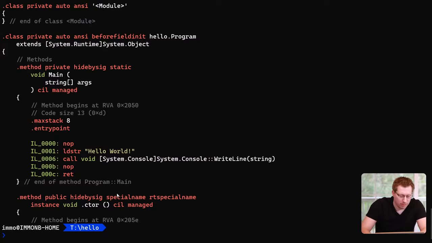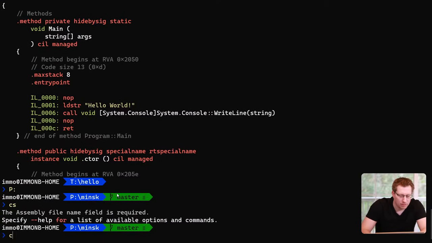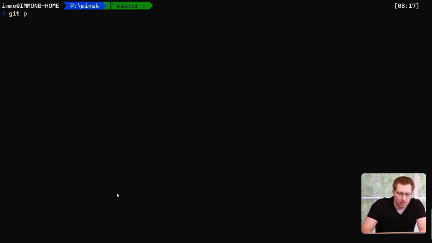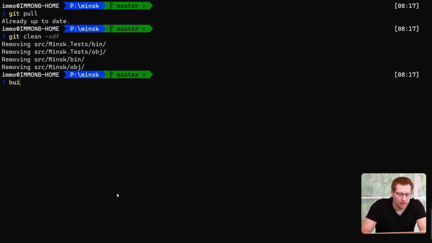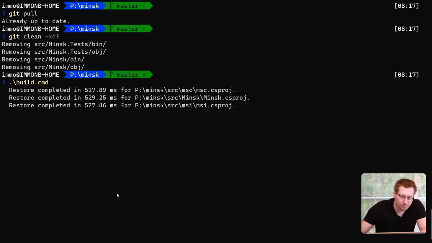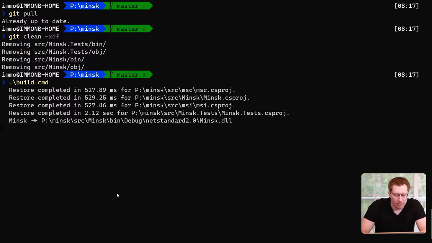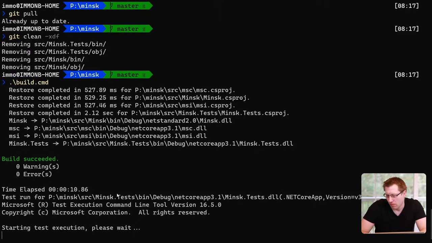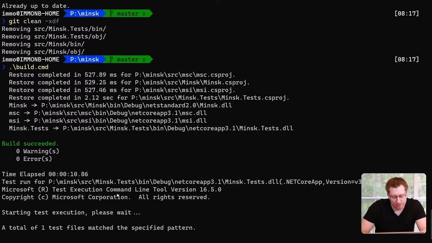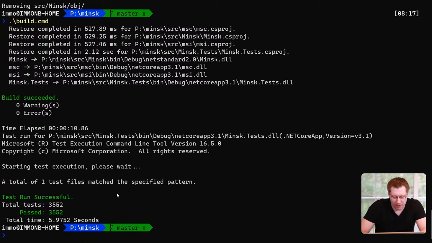So now let me jump back to my P drive. Let me pull what we just had. In case I haven't done that already, I have done that. Cool. Let's clean, let's rebuild, make sure everything is still building. Probably should get a secondary machine for streaming because my CPU is busy just streaming, which definitely makes test execution slower.